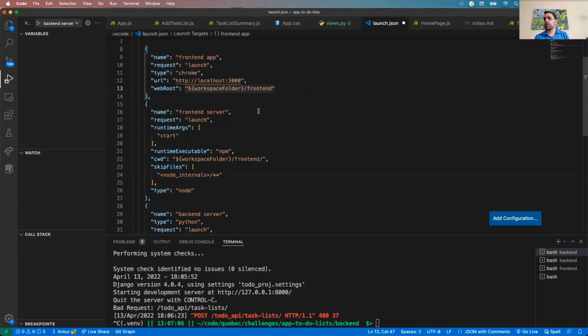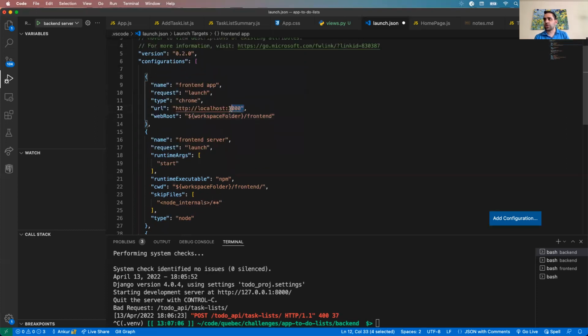So for Chrome launch, the only two things I added were changing the port to 3000, and then changing the web root to be /frontend. All right, so those three are in place. There's one more thing I'm going to add just for convenience. I'm going to copy and paste this because I will not type it correctly.